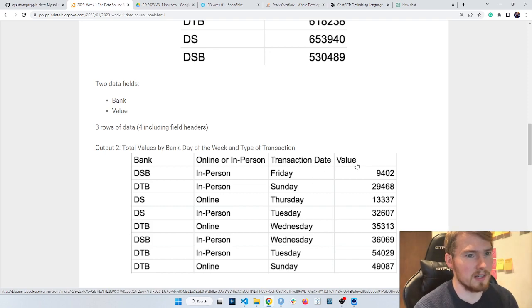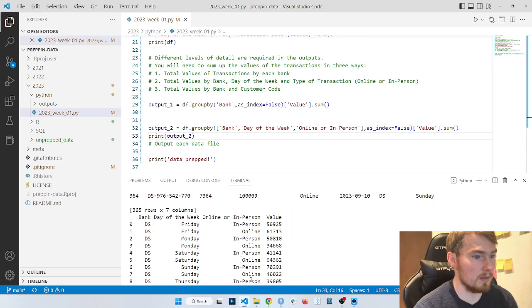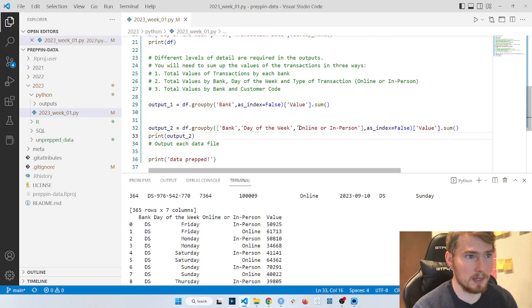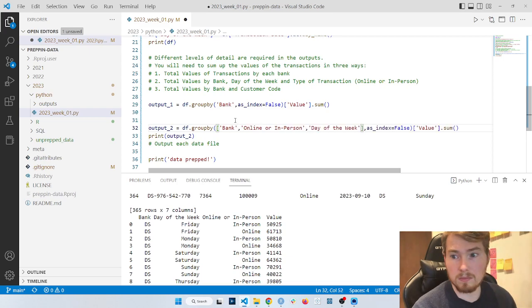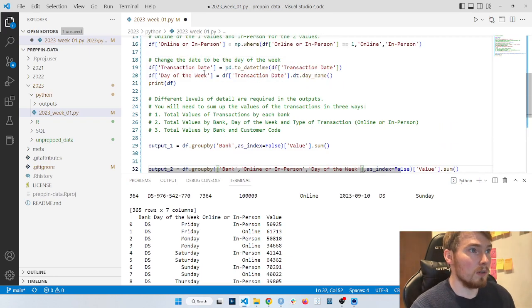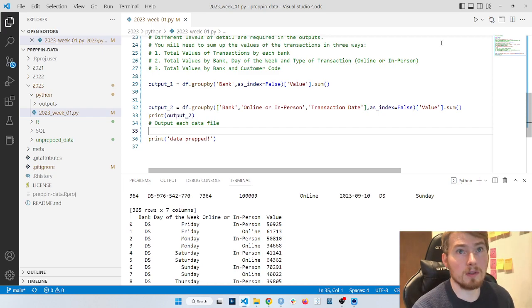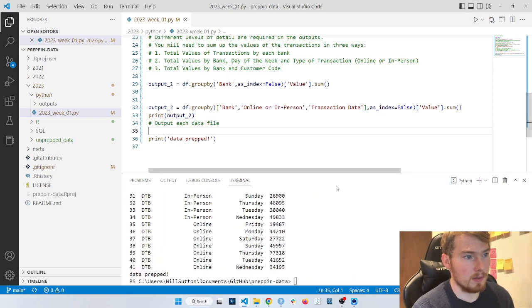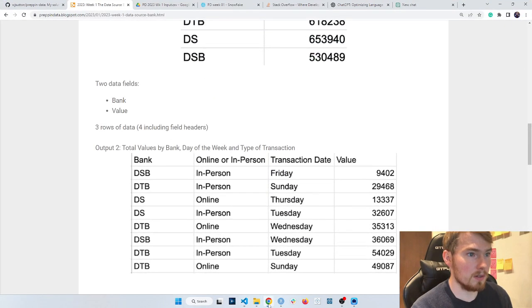Okay, they've called it transaction date, so I'll change that back. And okay, I've done it a different way around, but that's fine, I can change that. Okay, so this is being called transaction date. Transaction date there. Transaction date here. Okay, that looks like it.